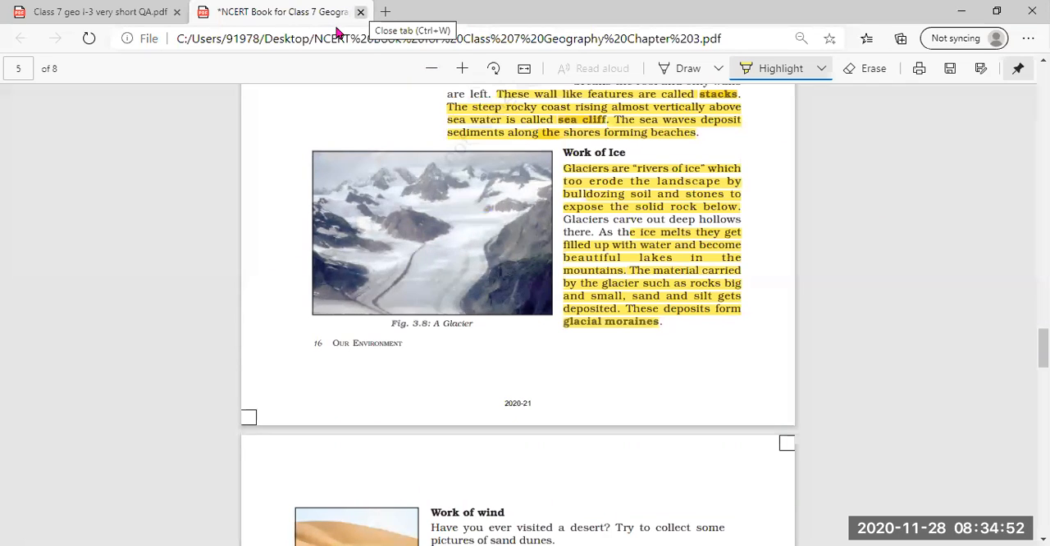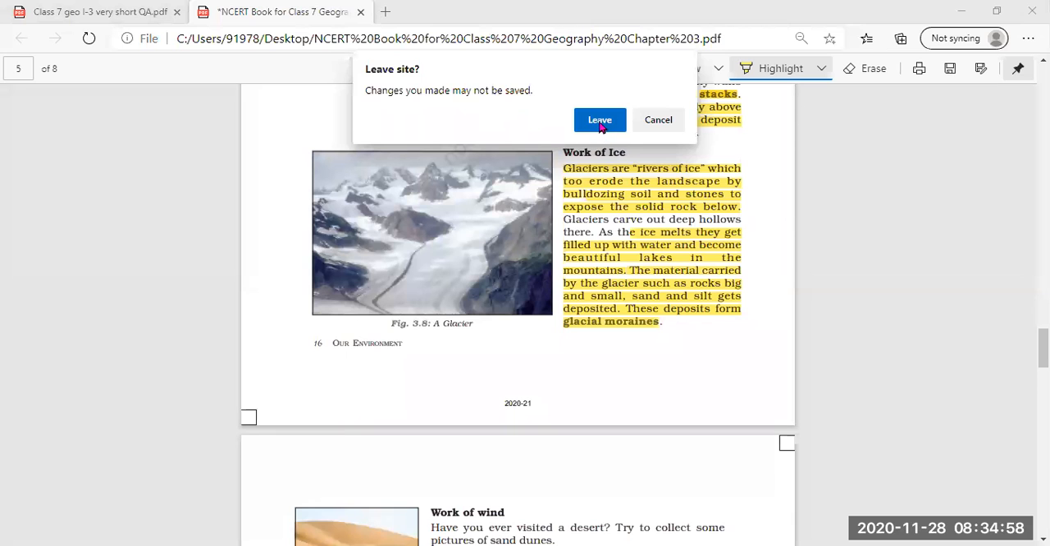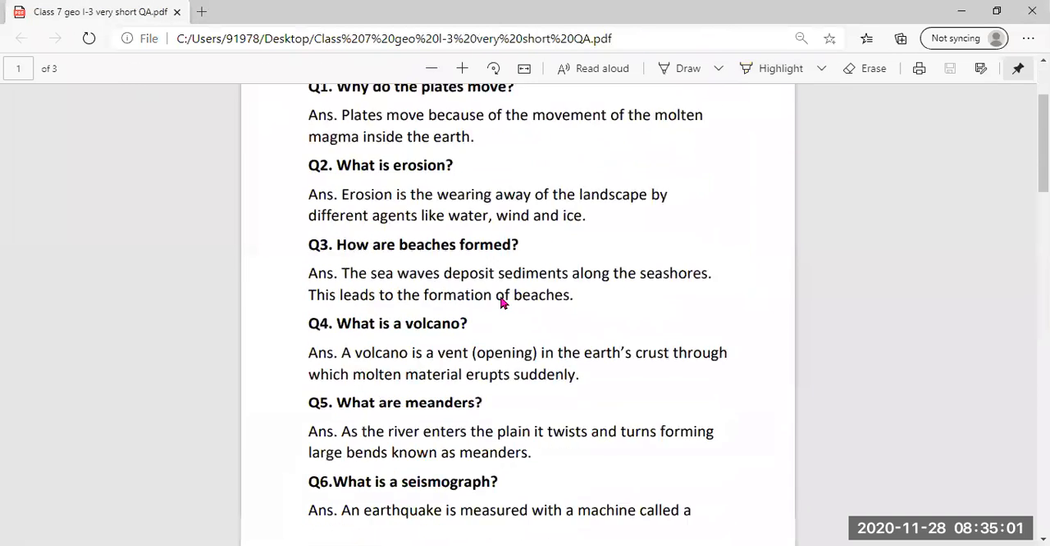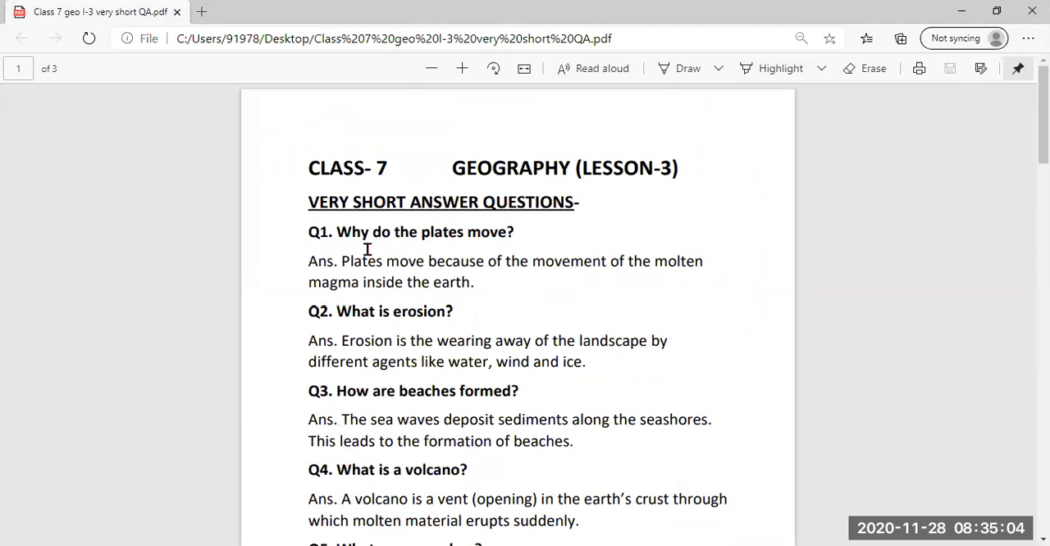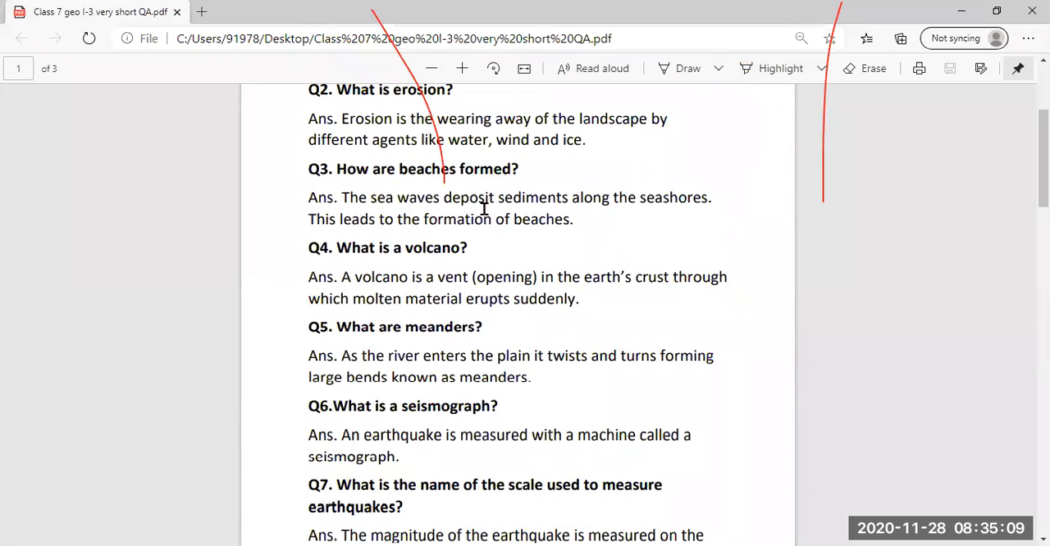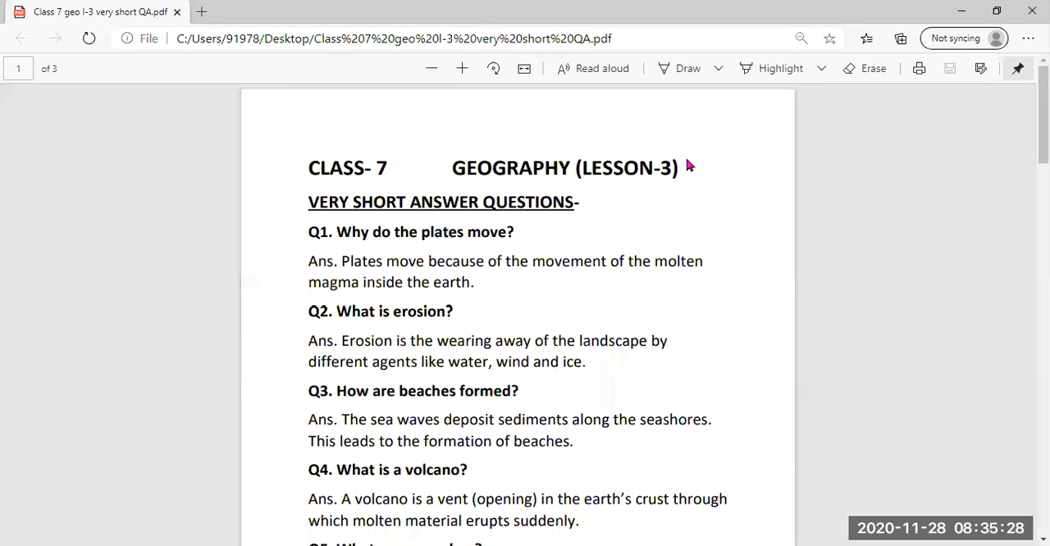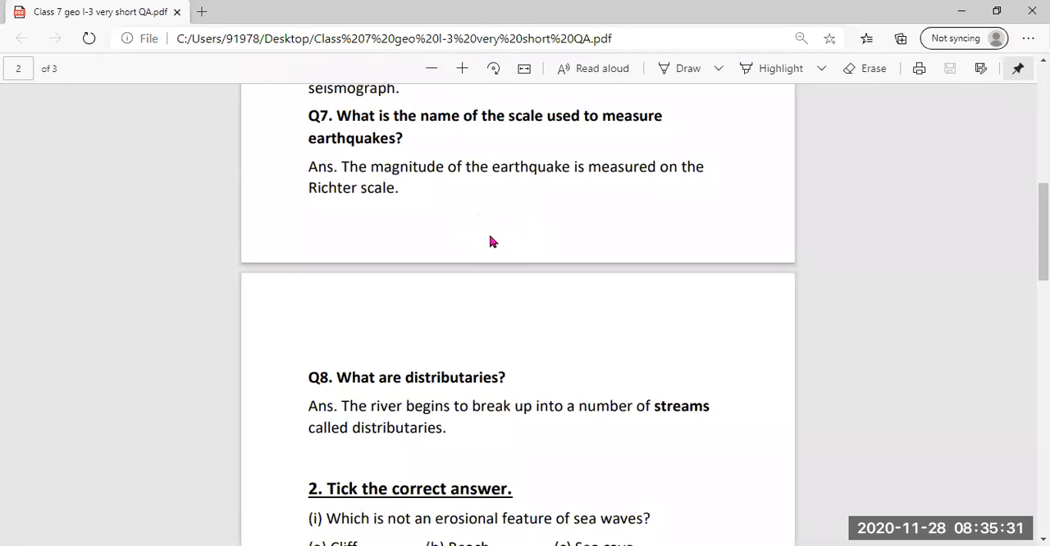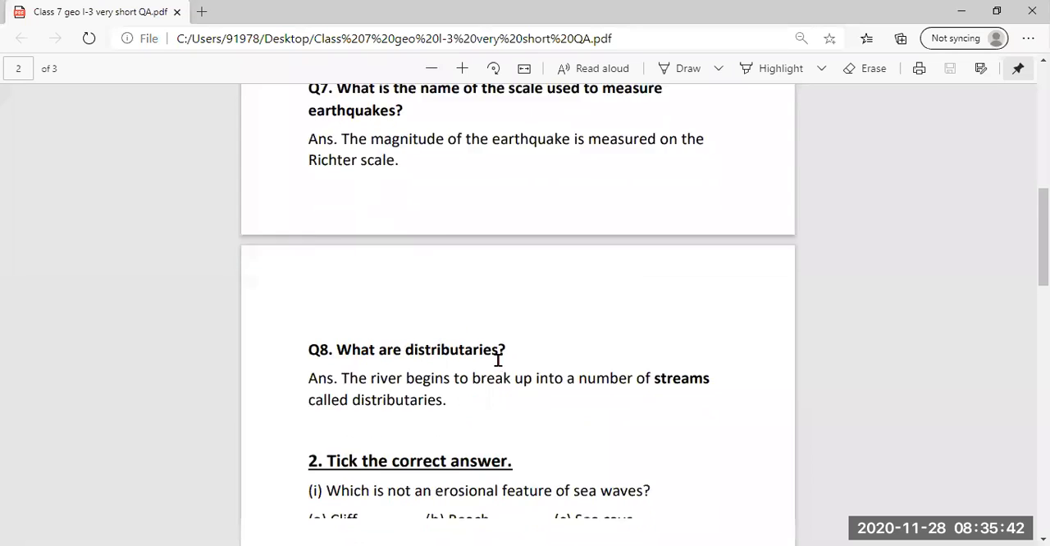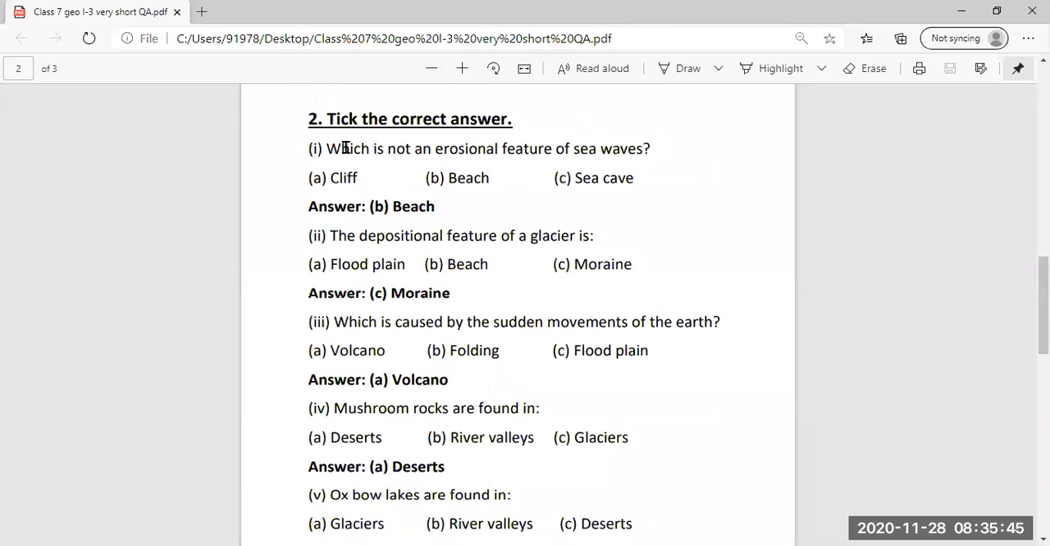Now, after this, I will give you the PDF of question and answers. I will show it to you here. This type of PDF I'm going to give you, in which there will be very short question answers. In this very short type of questions, there are 8 questions. You have to do all these question answers in the notebook. So this will be the first PDF of this lesson which I am giving you, which will consist of very short questions. And then I have also marked tick the correct answer.